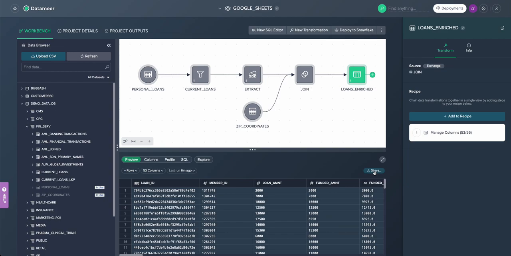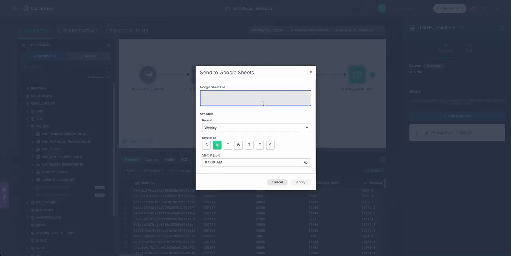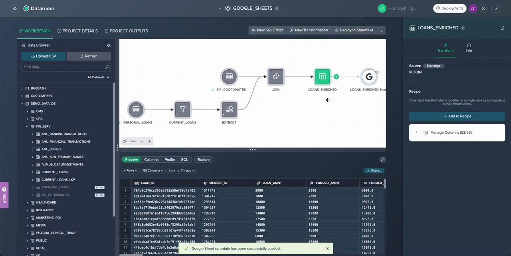So we do have a number of sharing options. I can download, I can send and schedule emails, and now we have the send to Google Sheets. I would simply enter in the URL of the document that I want to output to, and then set the schedule. And then on that schedule, it will refresh the Google Sheet with the series of transformations and joins. It will rerun those and then refresh the Google Sheet.